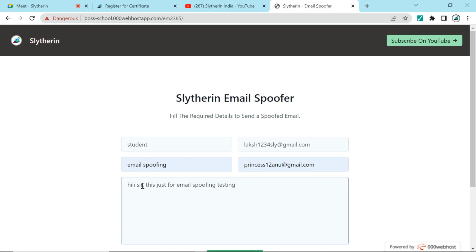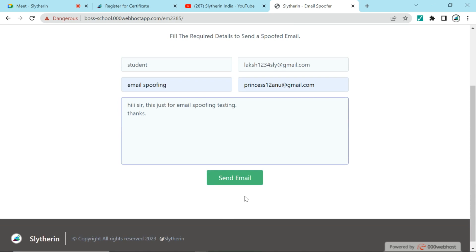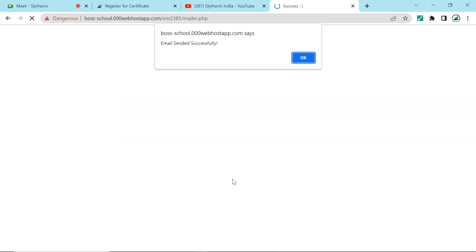testing. You can use any authenticated server, like the SMTP2GO server, or any other script too. There are lots of things you can do. Email spoofing, and then thanks, and then hit enter. It is saying email sent successfully.